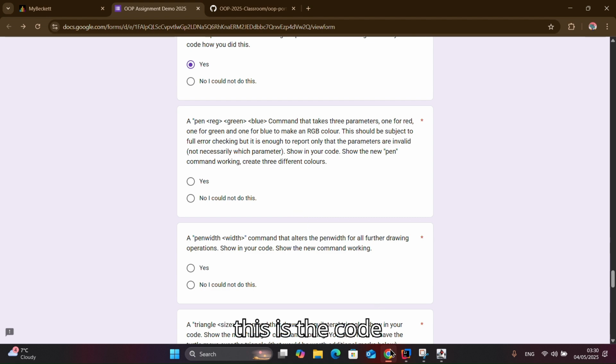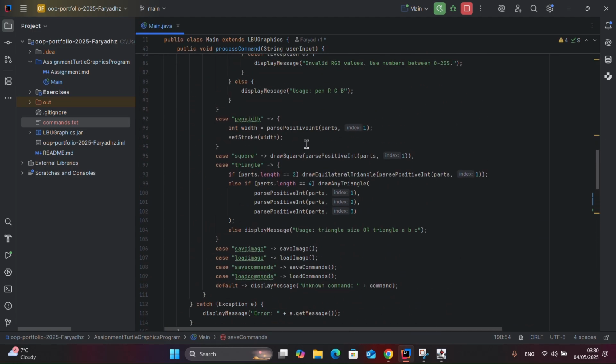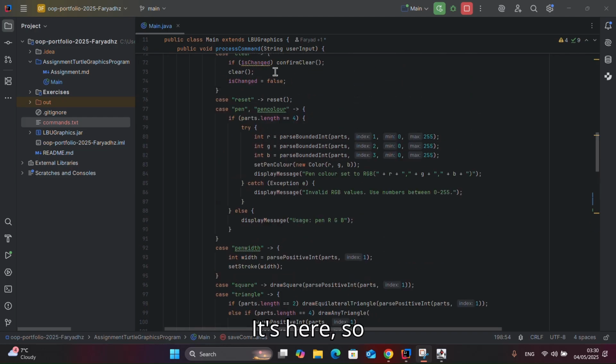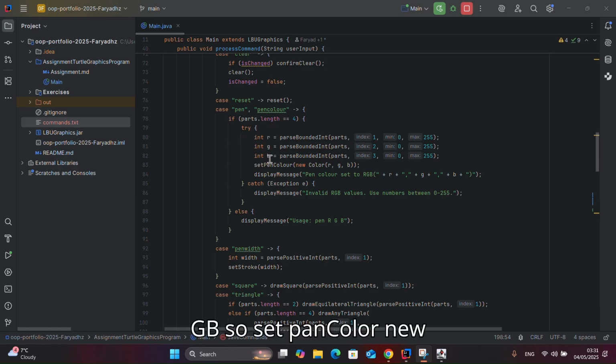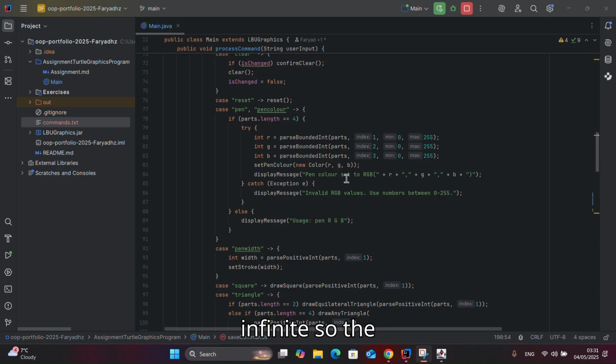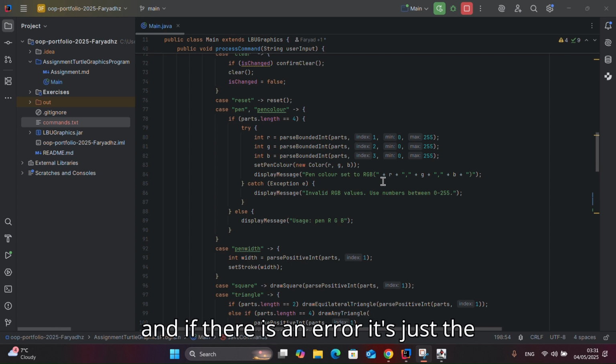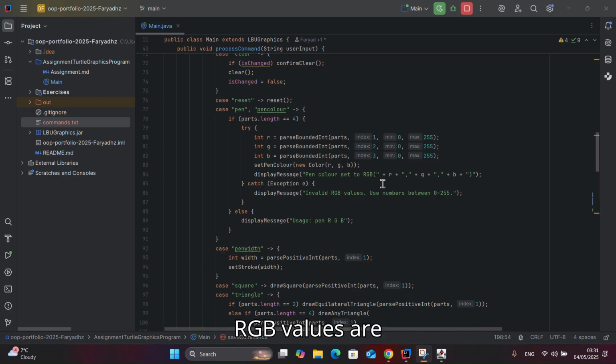So this is the code pen. I'm gonna show you pen. It's here. So pen color, R is this one, GB. So set pen color, new color, RGB, display, it's gonna display a message. So the message is, for example, the pen color set to RGB, and if there's an error, it says the RGB values are invalid, so use the numbers.